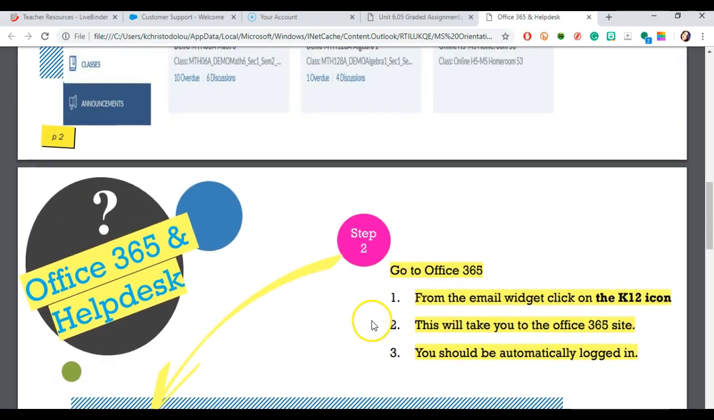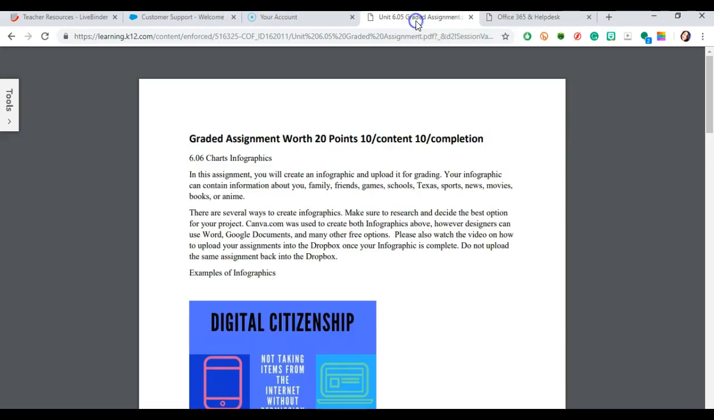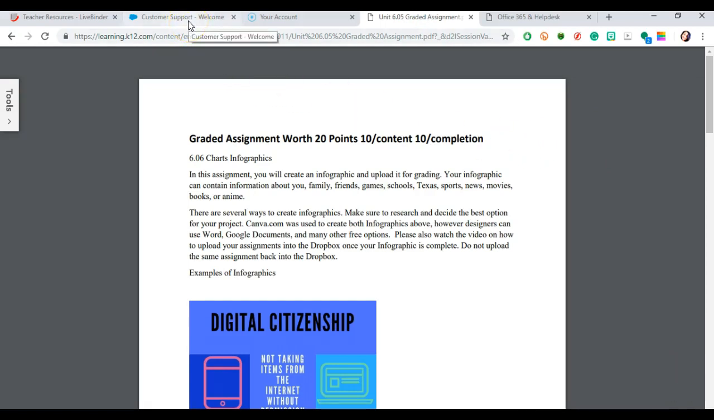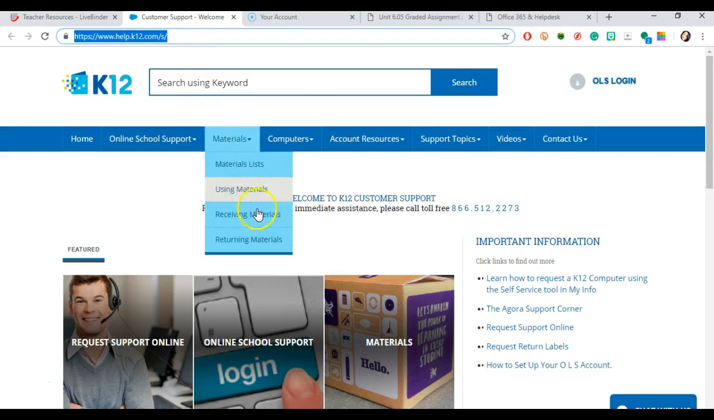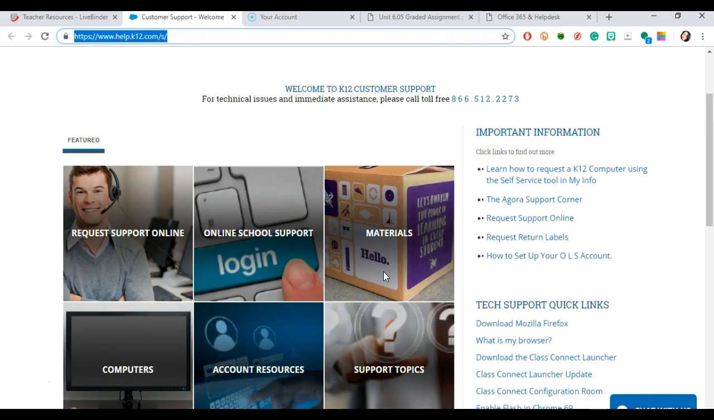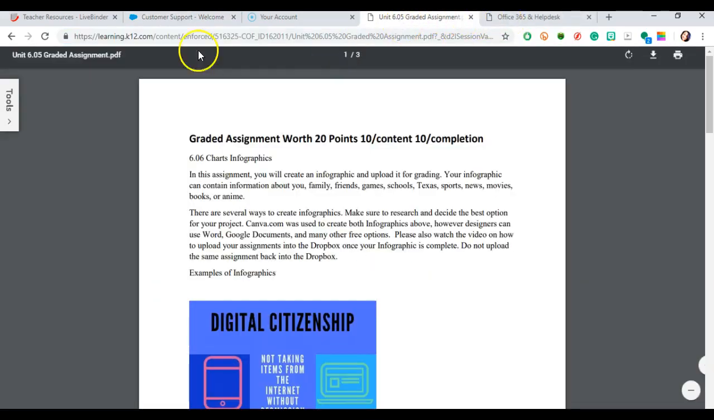Or you can also go to Canva.com. We've talked about Canva.com last semester and we talked about it last week as well. If you have issues with that, I'll have a link in the email that I sent out earlier today, and that will take you to the K-12 customer support, and they can help you with that as well. Okay, so that should help you out.